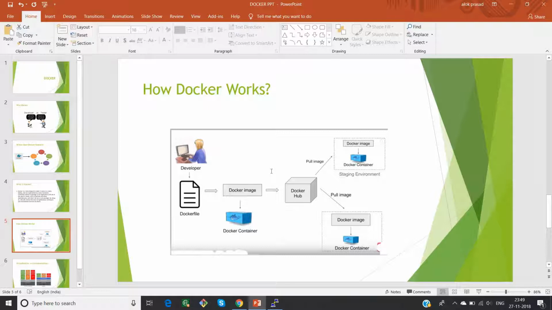These images are normally kept inside a cloud repository called Docker Hub. You can think of Docker Hub as a Git repository for Docker images. Docker Hub is a place where you can get thousands and thousands of Docker images. So once an image is present inside Docker Hub, anyone can take that particular image and use it in their environment.